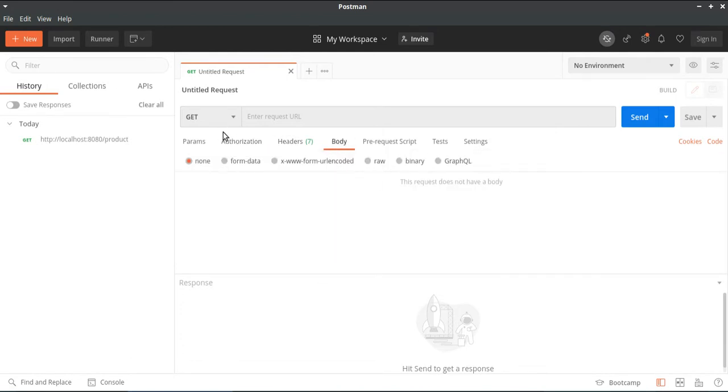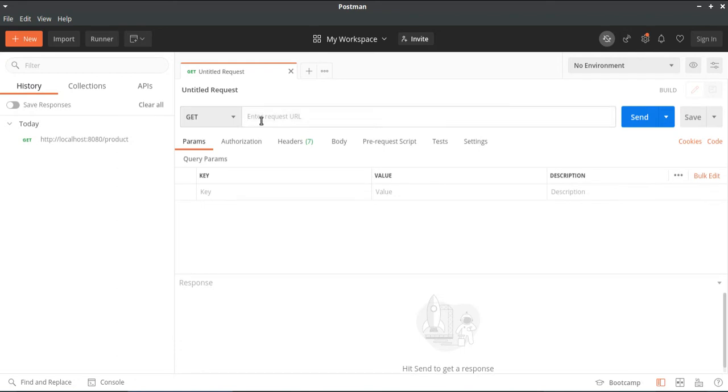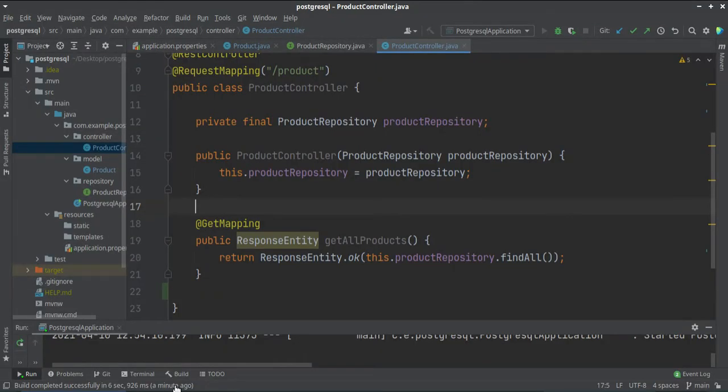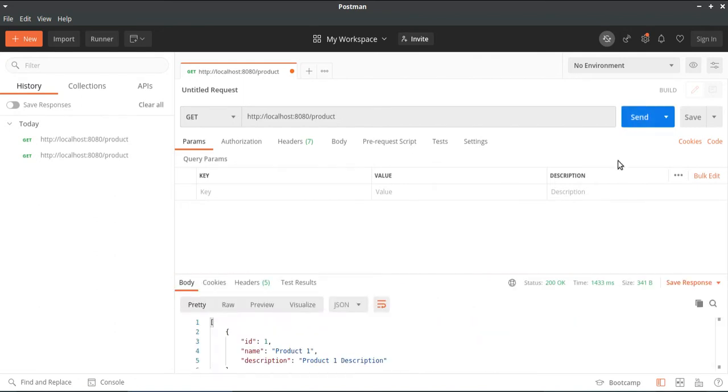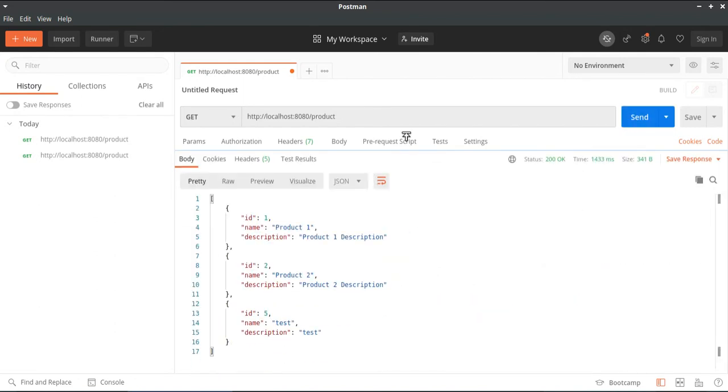We're going to be using that in our post mappings, but for now, we're just going to send a very simple get request to localhost:8080/product. So the application is started, and let's click send, and let's see what we're going to get back right now. So we are going to get the products back that are in the database.